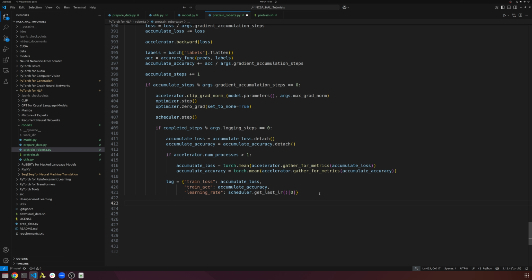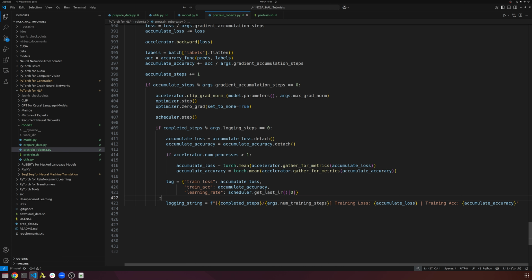And so finally, I'm going to just copy this. So I have to type it all out, but this is just a simple logging string, right, that I want to print to console. Where are things at, that sort of stuff. And this should be accumulate accuracy. There we go. So it's going to print out how many steps are completed, how many are left, and then my training loss and my training accuracy to console, just so I can see it happening.